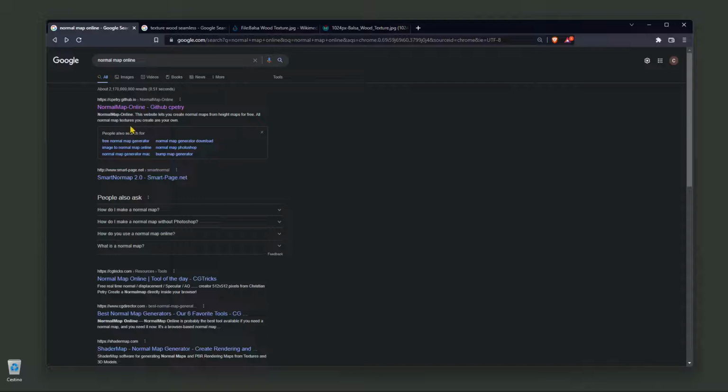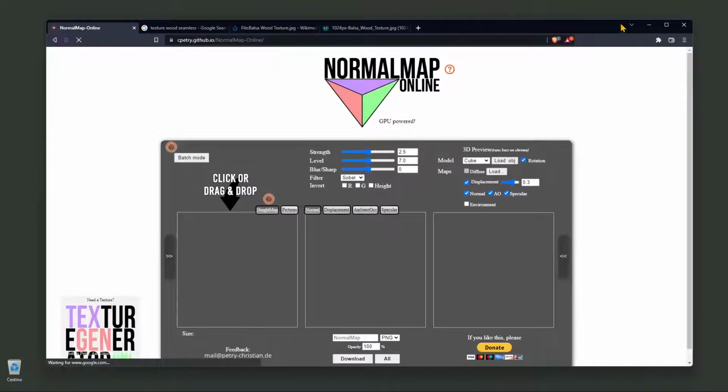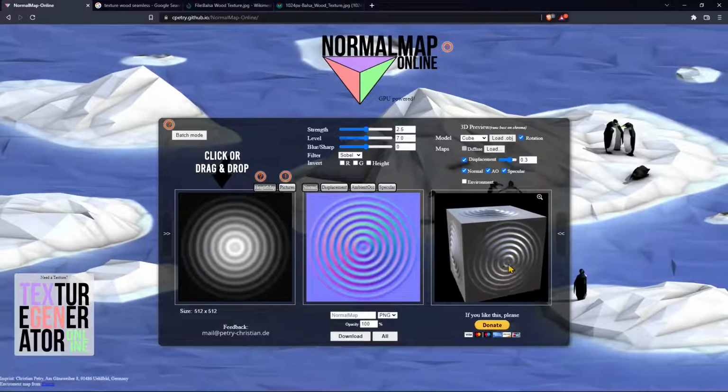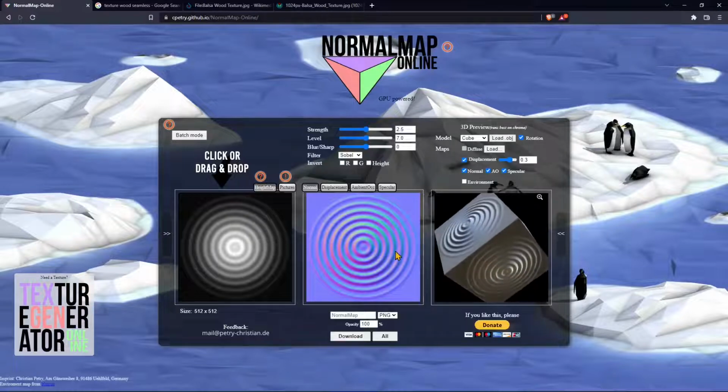In this quick video guide, we're going to talk about Normal Map Online. You can find it just by searching for normal map online. And once you're in, there we go. This is going to be a really easy, fast, and free tool to use to create textures if you want to create materials in 3D software.